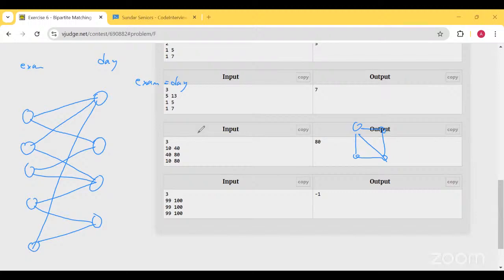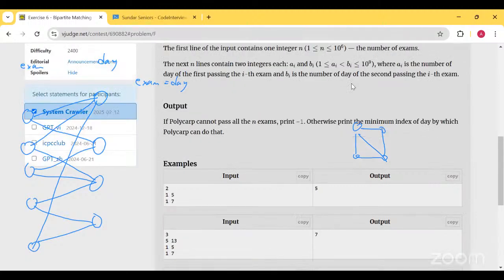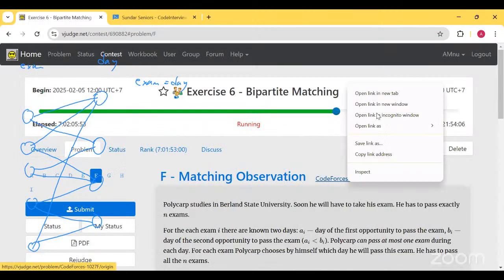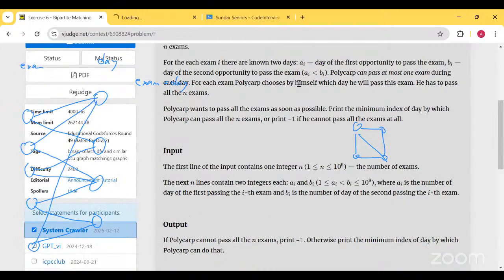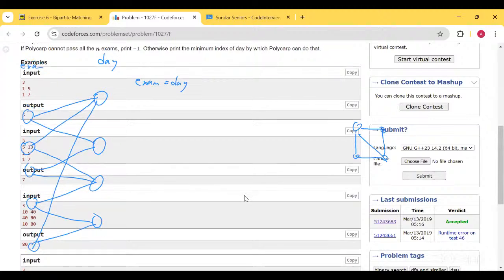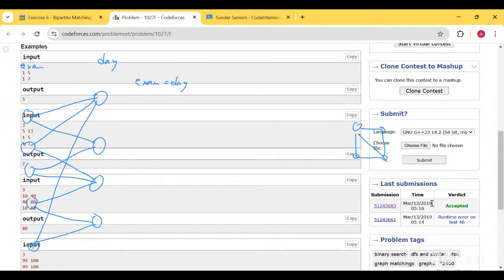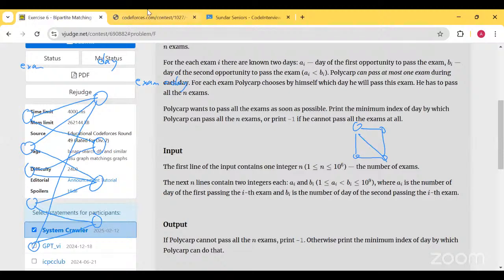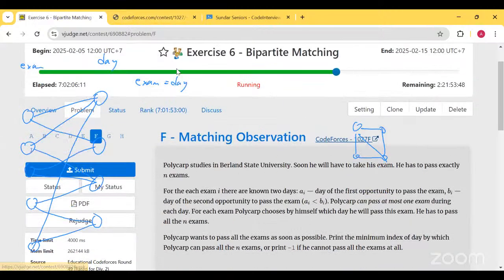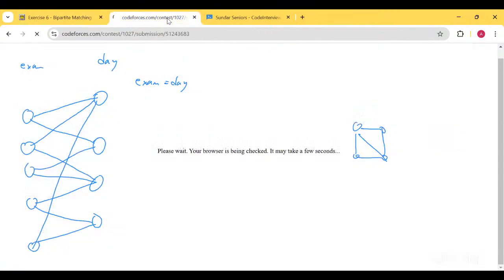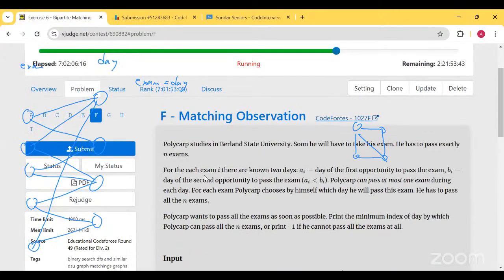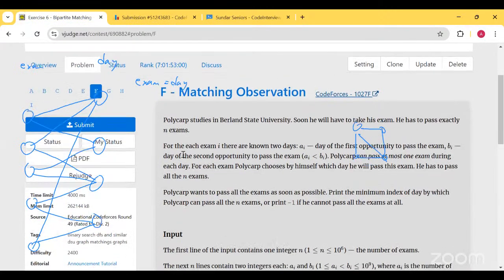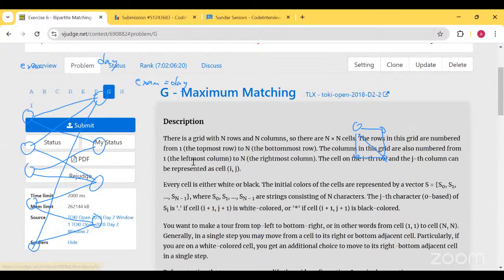Okay, is it understood? I think I solved it 6 years ago, but maybe the implementation is so different. So if there is no question, let's continue to problem G.